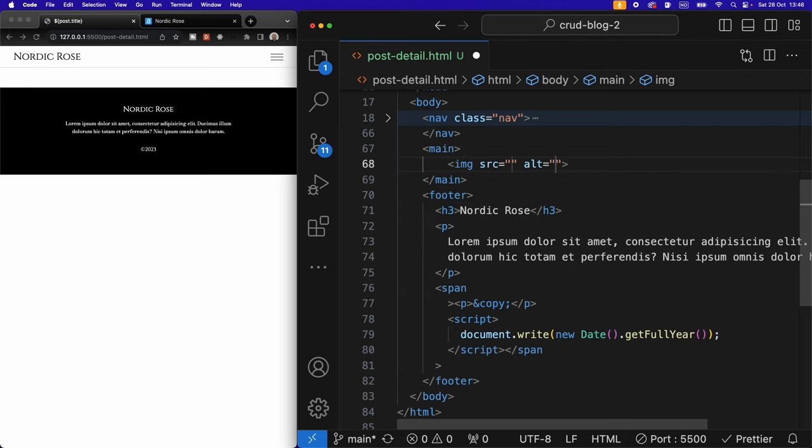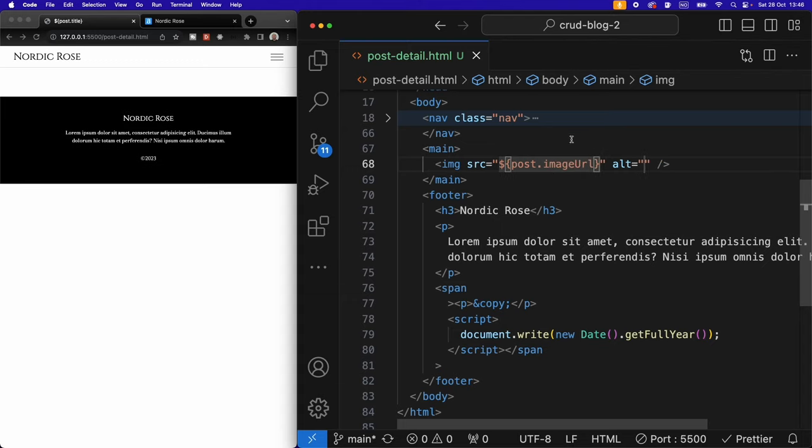We're gonna say image, it's gonna have a source, and that's gonna also be dollar sign, curly brackets, post.imageURL. So all of these things that start with dollar sign, we're gonna basically fetch from the database, from MongoDB, and exchange when we are going to that page. The alt is gonna be detail post image.